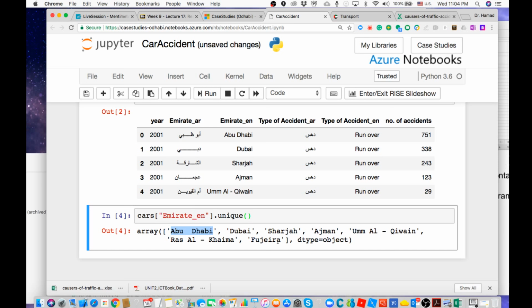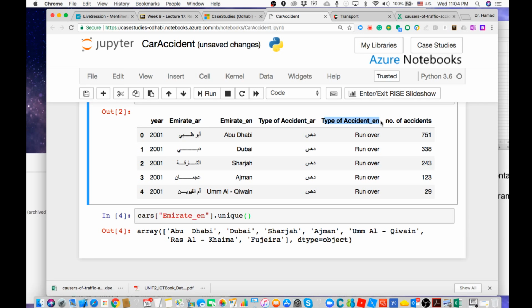So the 7 Emirates come up there. This unique gives you the unique values in the data. Although the data is 140 long, the unique Emirates are 7. So this is the value of unique. Now I think you understand unique better than before, because you understand there are 7 Emirates in the United Arab Emirates.